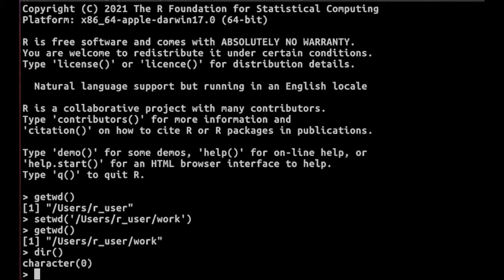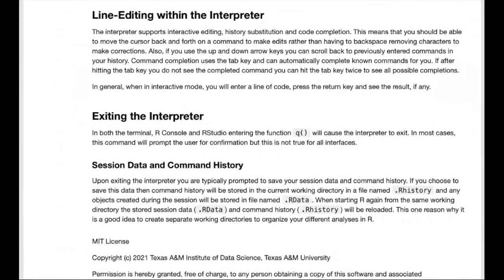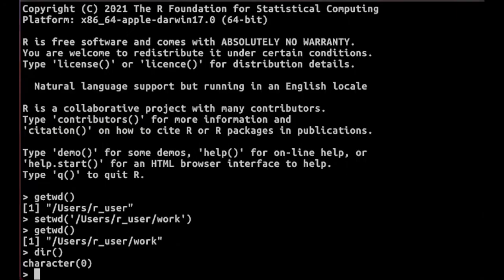Now, don't worry if you don't understand the character 0. We'll talk more about that in a later notebook. So before we quit the interpreter and take a look at the workspace files, I want to point out that the interpreter does save a history of the commands that you enter.